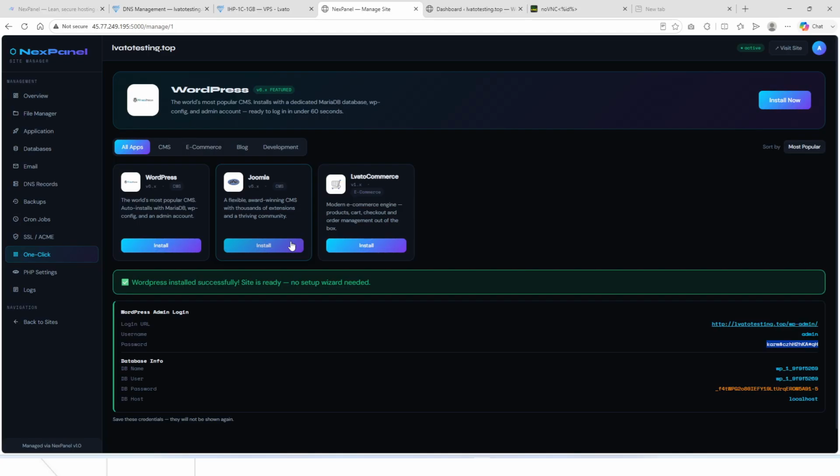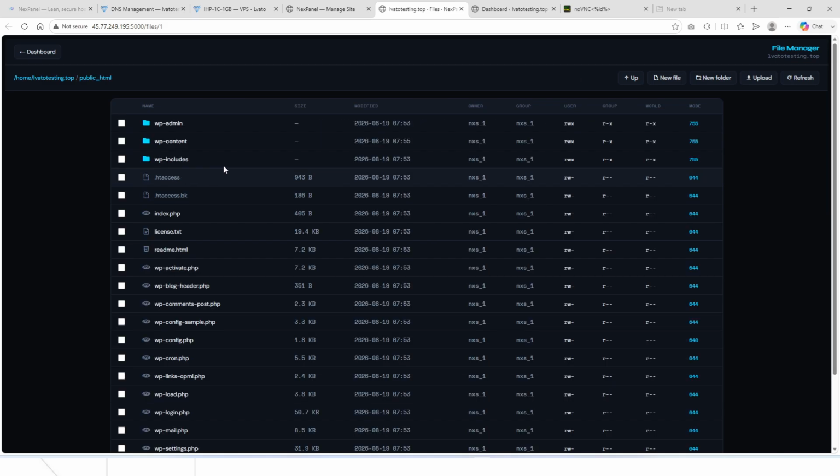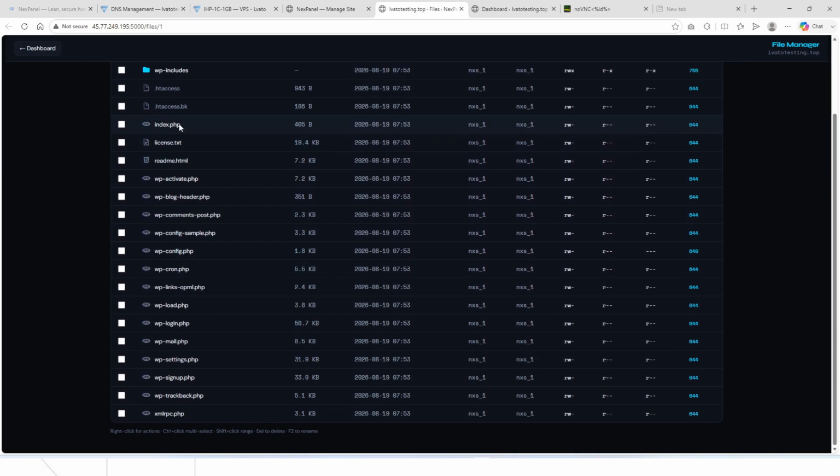I have also tested deploying Node.js applications with it, and it is going to handle a lot of users with Node.js. So that's how. This is the file manager. You can edit files.